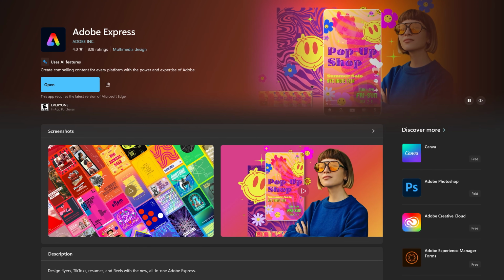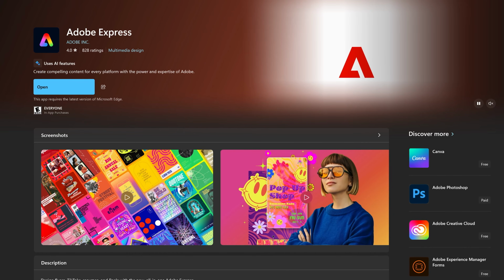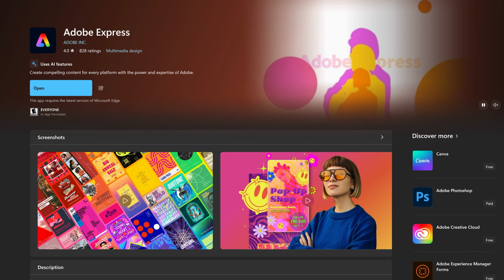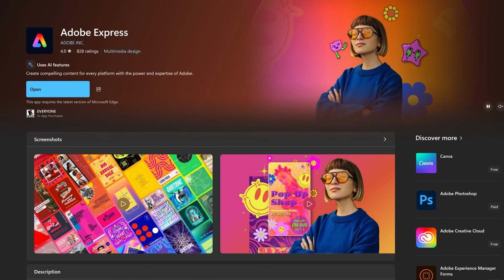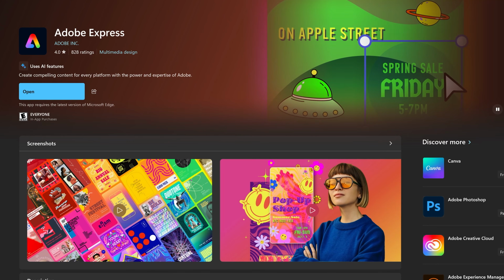Adobe Express is great for people that aren't very good at doing graphic design to create social media posts, logos, flyers, resumes, and a bunch of other stuff. It also allows users to quickly edit photos and videos with basic features.